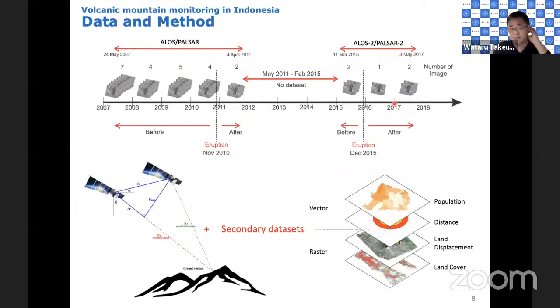And to cover the phenomena, because this study was done in 2017, almost 10 years back at that time, it has two eruptions, in November 2010 and December 2015. Those two eruptions were covered by two operational satellites. The earlier one, 2010, was covered by the first ALOS-1 satellite and PALSAR-1 data, which operated from 2007 until 2011. Then we needed to wait almost 3 years for the next satellite, ALOS-2 PALSAR-2, which was launched and covers the eruption that happened in 2015.